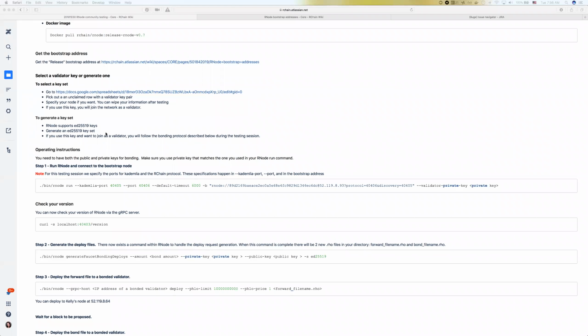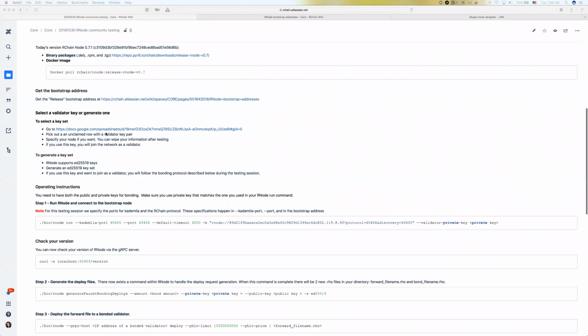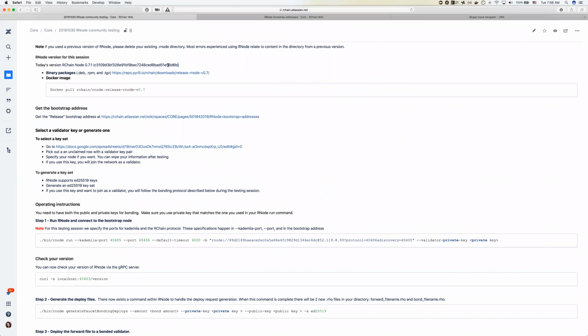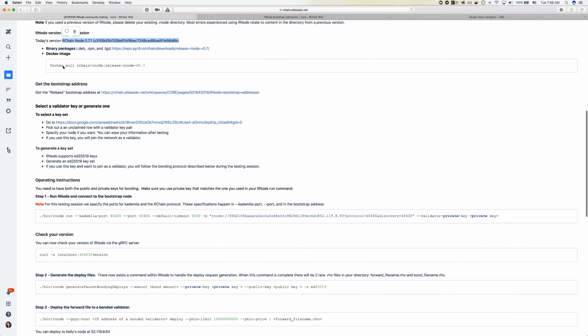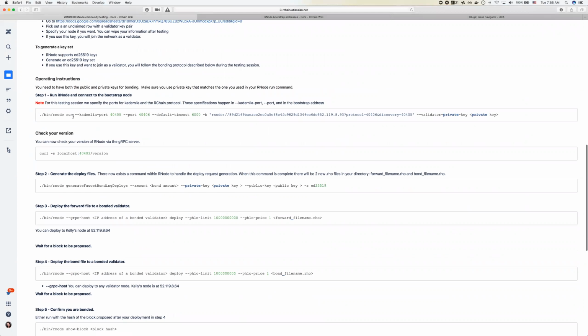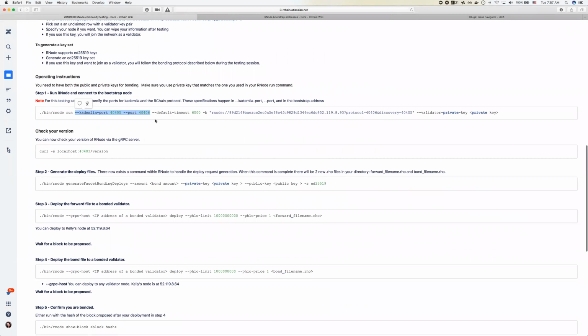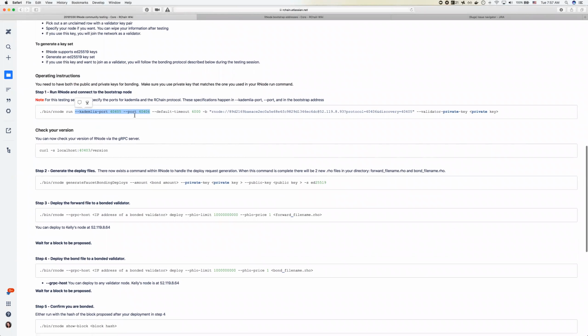All right, so as you're getting set up and confirming that you have the correct version for today, we are using this version. It starts with C3109D as in dog. As you have that correct version and as you are preparing your run command, please be sure to specify the Kademlia port and also the port for the RChain protocol. We're using this to limit.